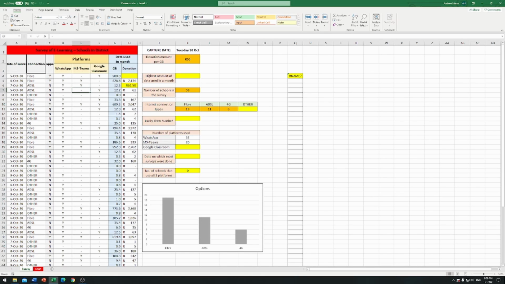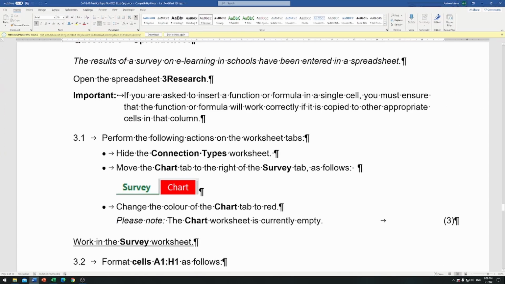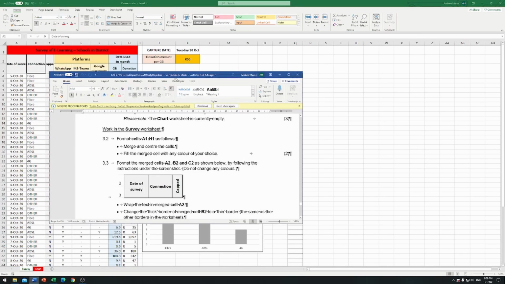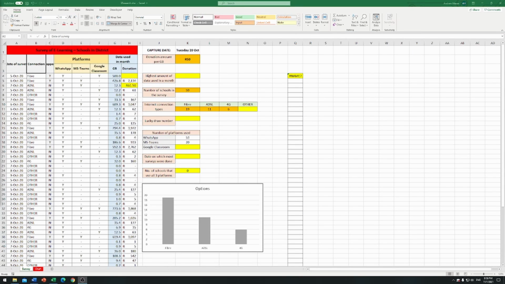They then ask us to format the merged cells below, cell A2 and B2, so that it displays as shown in the screenshot. So let me quickly give you a look at that. If you look here, you'll see that date of survey has been wrapped, connection is in the center of the cell, capped has been rotated up. So let's go ahead and do that. Right, so date of survey, I select that cell, click on wrap text. Connection seems fine. Capped, however, we need to change the text direction, and that we can do over here. And I'm going to say rotate text up.